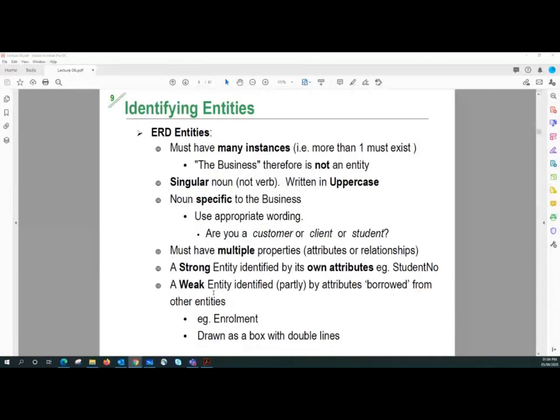If it is a weak entity, it can be partly identified by its own attributes or own primary key, and sometimes we need to borrow it from the other related entities. A classic example is the enrollment entity, right? And we draw the weak entity using double lines. Single line for the strong entity, double line for the weak entities. So that is something you need to think about when you're dealing with entities, right?